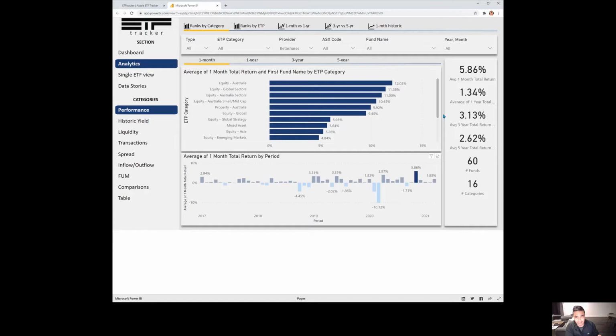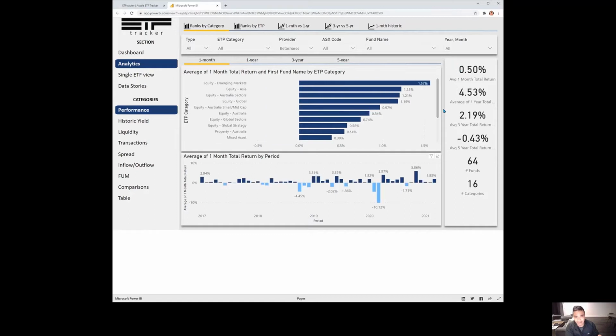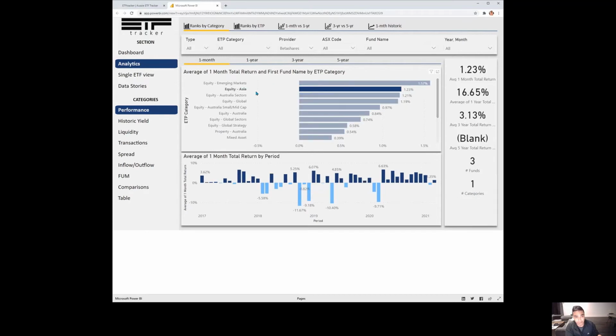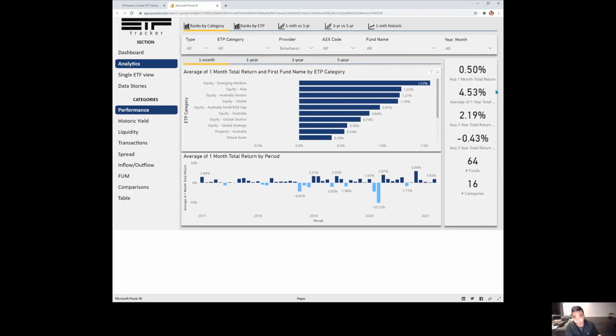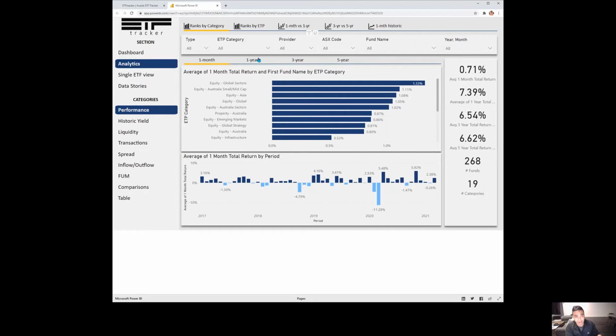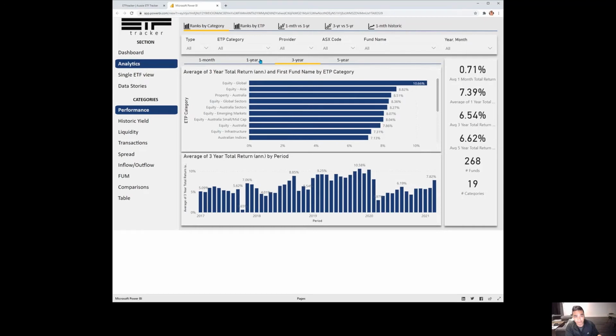And as you make those changes as well, you'll see here another set of KPIs just on the right-hand side. So because we've chosen beta shares, we can see that beta shares has 64 funds across 16 different categories. And if we click on one of those categories, we've chosen one category being Asia, and we can see that it's got 3 funds within it. So it's all interactive and connected with the data set. So we'll just clear beta shares here. And you can look at this across different periods. So if you wanted to look at 3-year performance, you would get 3-year performance details here.